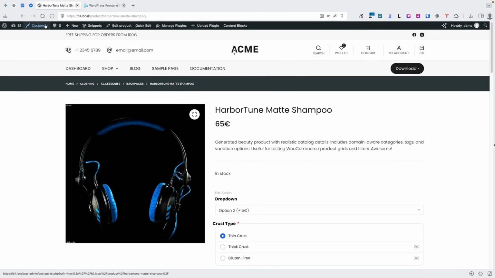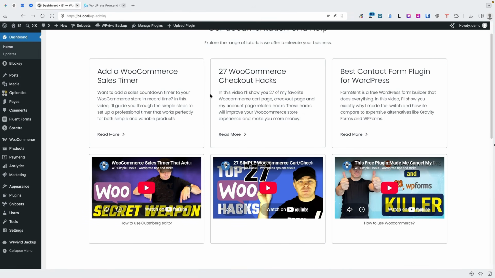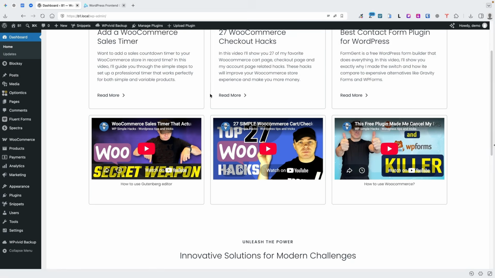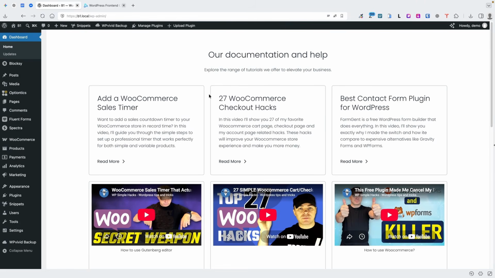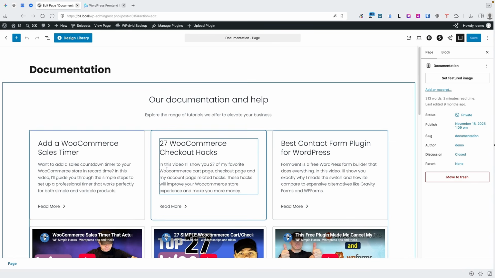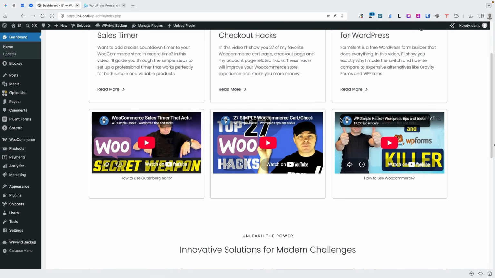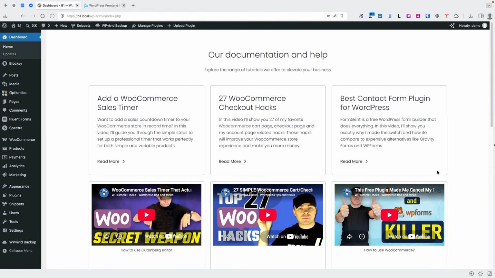Now this is only one of the plugins I have made for myself. The other one I have created allows me to customize the dashboard to look like this. I can use the Gutenberg editor to customize it. For example, when I go to the pages and open up the documentation page, everything I change here will be displayed on the dashboard here. This way I can customize the dashboard for my customers in a way I like. Usually I'm gonna put tutorial videos here, contact information, and so on.